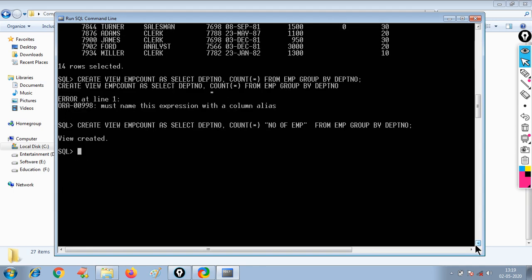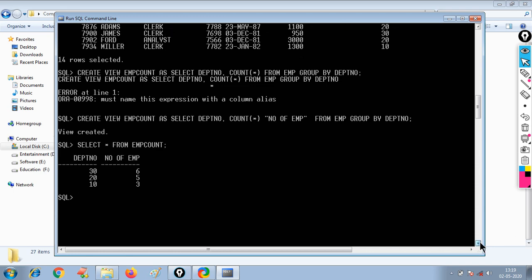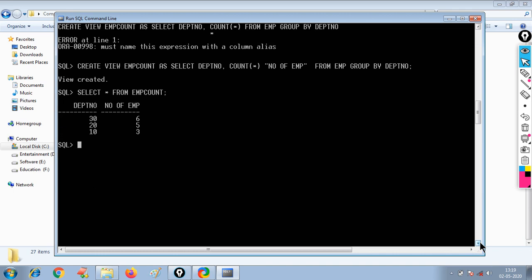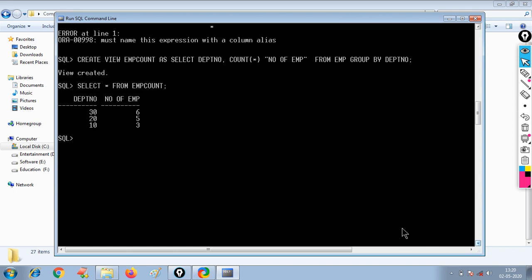Now you can see the data. Select asterisk from employee count. Number of employees is 6 in department 30. Number of employees is 5 in department 20, and so on. Now if you want to update the number of employees column here, it will not allow you to update, because it is using an aggregate function in a group by clause, and this is one example of a non-updatable view.